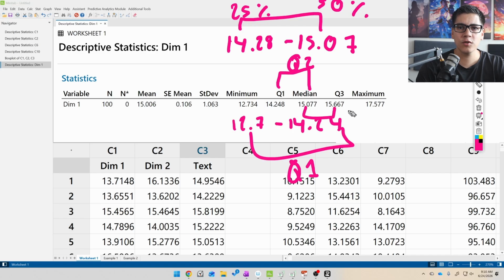Q3 is contained between 15 all the way to 15.6. This one would be the third quartile, Q3. And lastly, the last quartile would go from 15.6 all the way to 17.57.